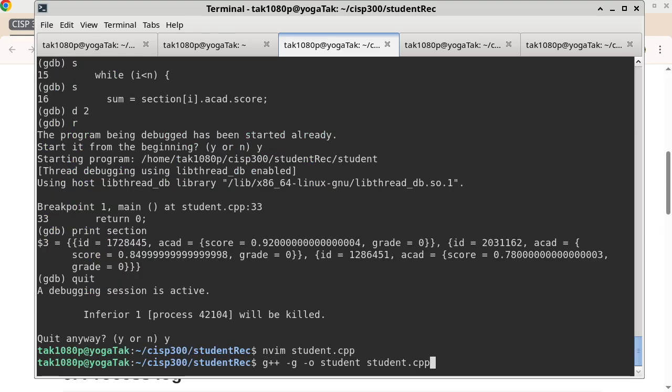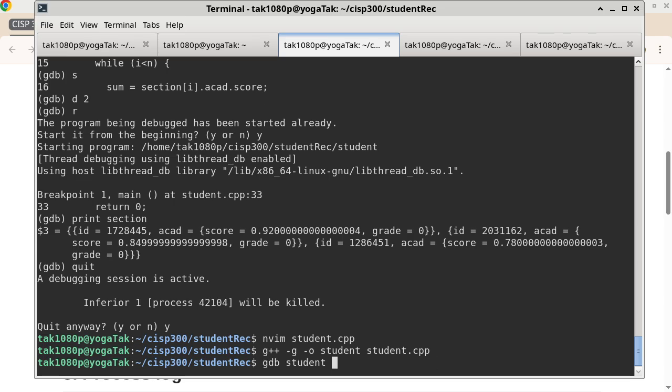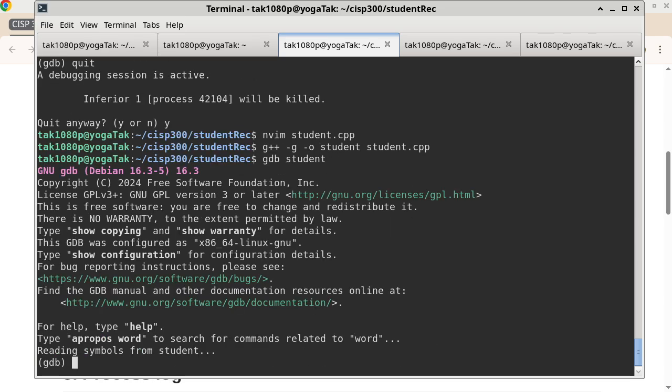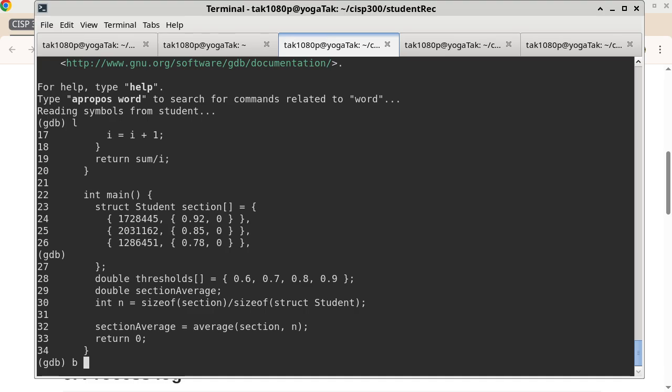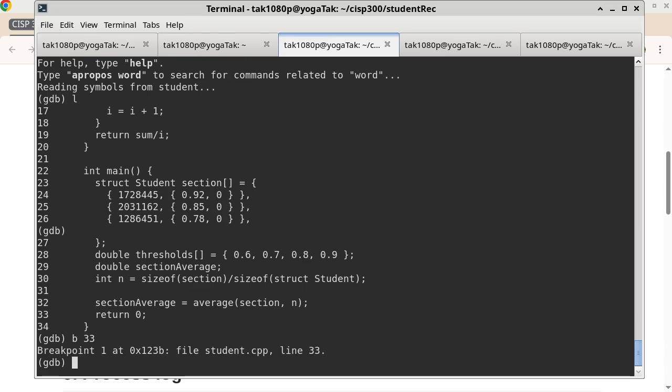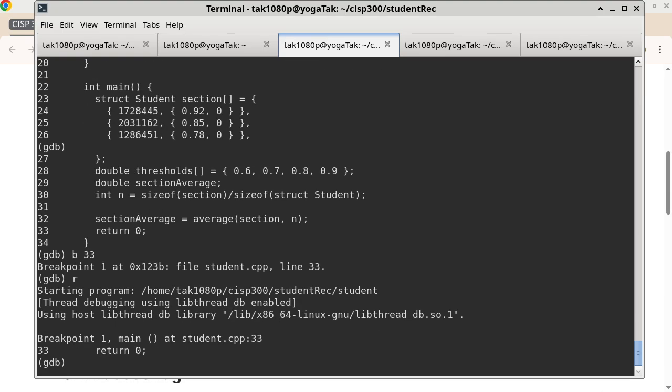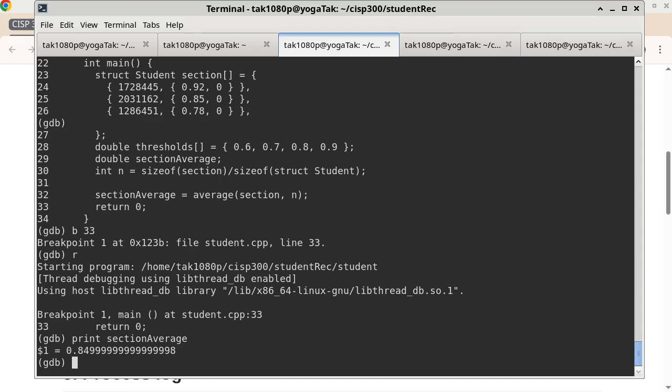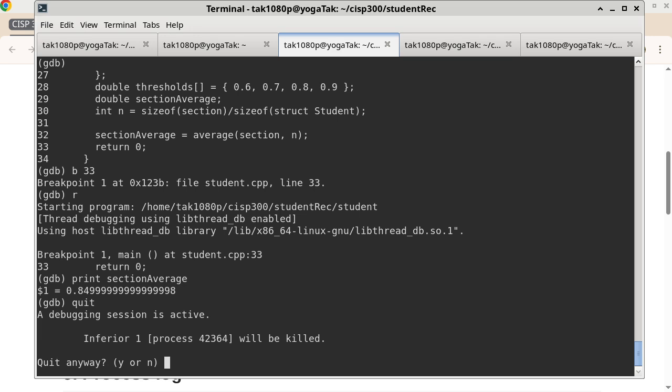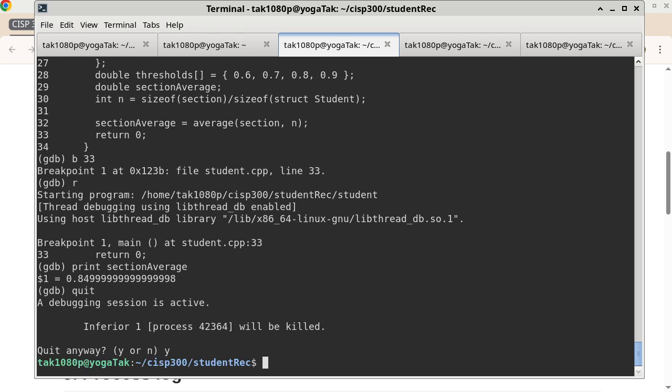And now we compile again, and then we debug again, and we put a breakpoint at exactly the same place as before, which is on line 33. Run the program until we get to line 33, and then this time when we print section average, now it prints, I think that's a correct number. Okay, it's the right order of magnitude. Okay, excellent. So that means I got one thing done.